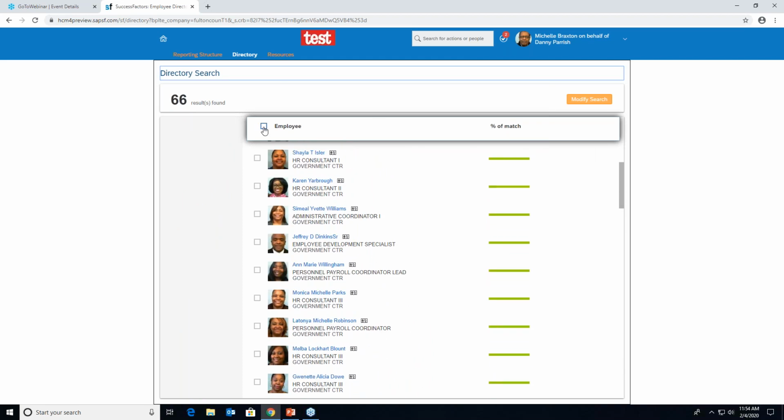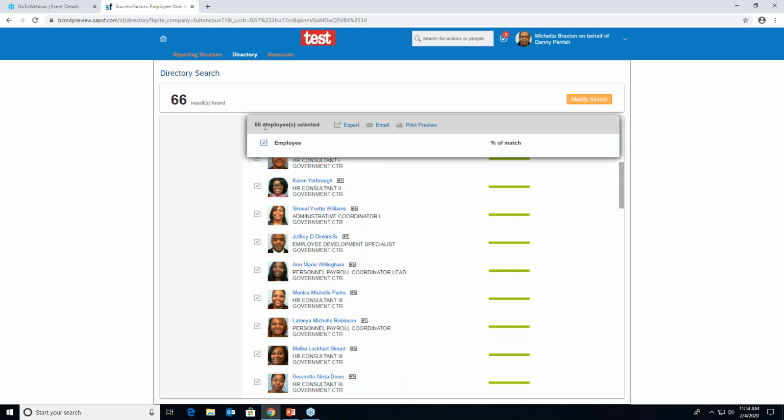One other feature that you can do, if you click this checkbox next to employee, anybody whose name is checked, you can export this list out. You also have the ability to send an email to all of those individuals at one time, and then you can also do a print preview. And to uncheck it, you just click again, and then click export, and now export as an Excel file.